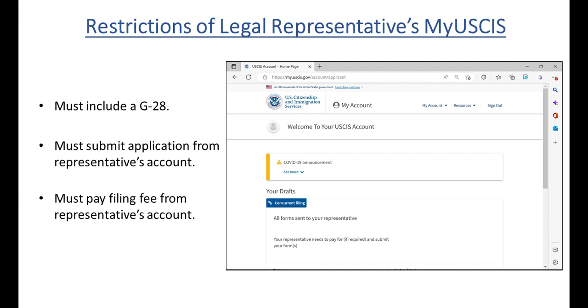There are two types of MyUSCIS accounts: applicant accounts and representative accounts. It should be noted that if you are preparing the application with a representative's account rather than the applicant's account, then the system essentially forces you to be a full representative. First, any application prepared using a representative's account must include a G28. Also, if using a representative's account, then the filing fee must be paid from the representative's account, and the application must be submitted from the representative's account.